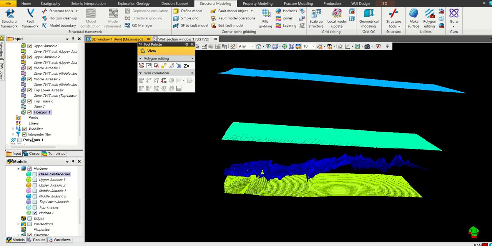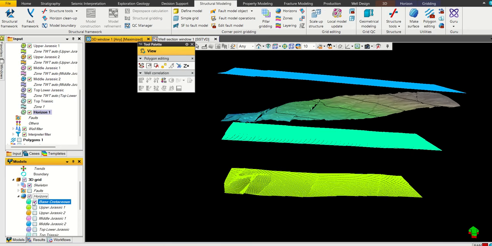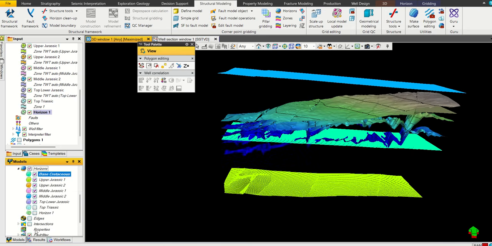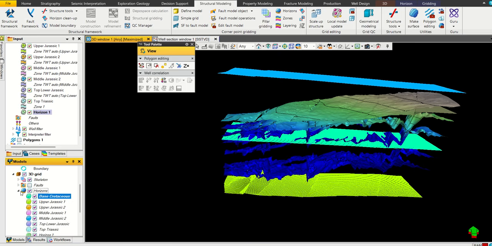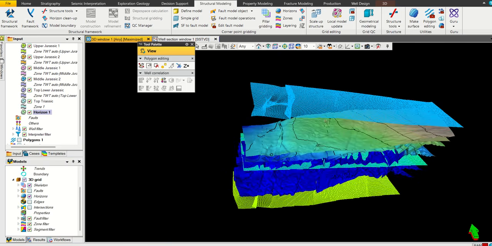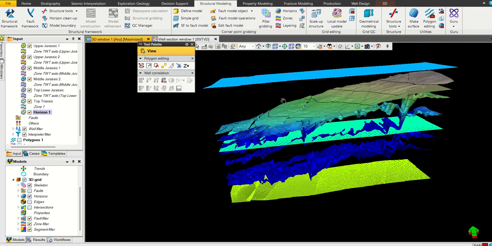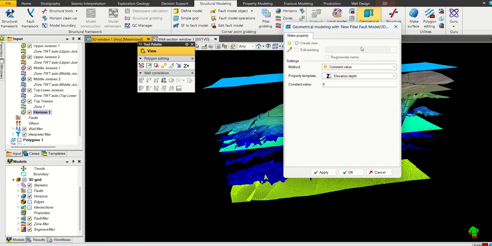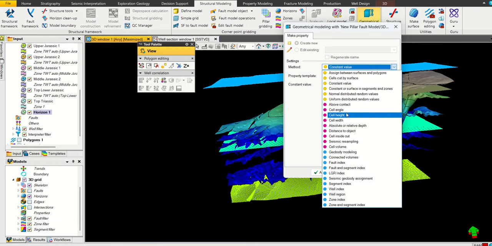Okay, now we created our model. We have faults, we have grid, we have horizons, we have zones. We need to QC this 3D geocellular grid. We need to QC the cells of our model to make sure these cells are suitable to be sent to the reservoir engineer for dynamic flow, or suitable to be filled with my property data. First step, I'm going to select geometrical modeling and then choose in the method cell angle.